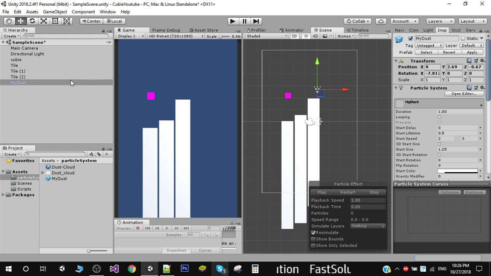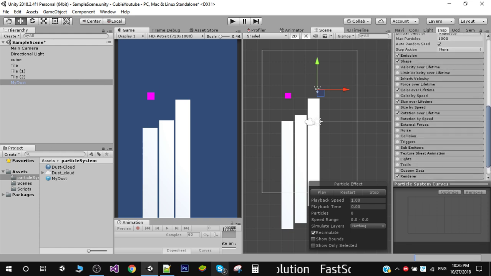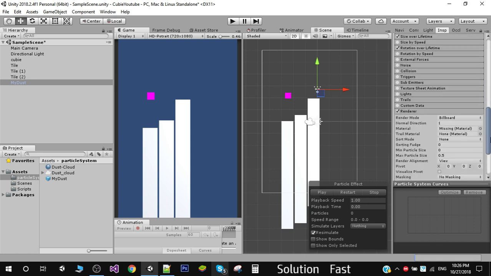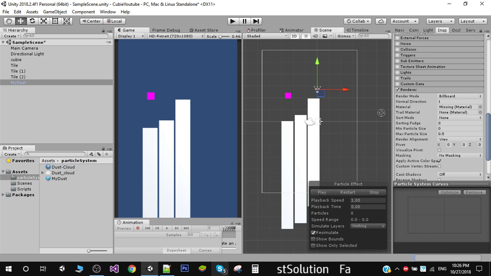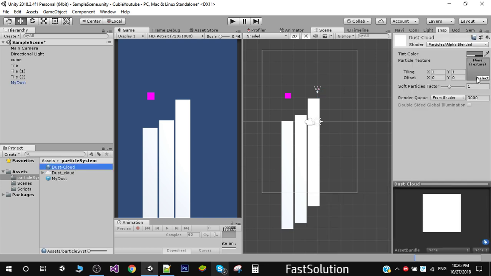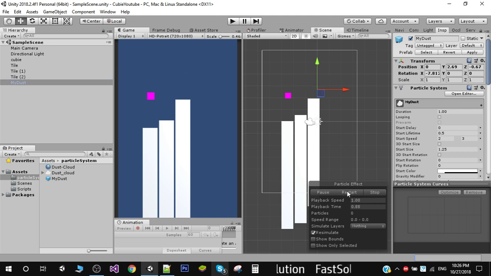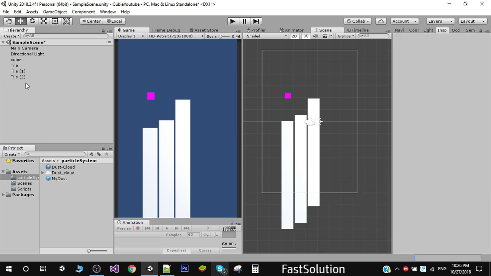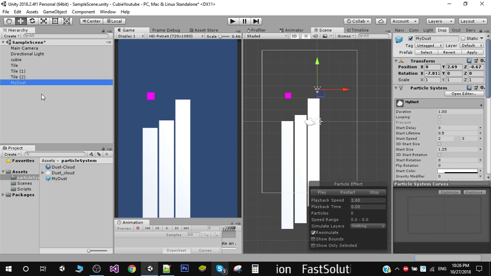What we need to do is select the my dust prefab and in the renderer drag this dust cloud material to the material property, and then select the dust cloud and change the texture to dust cloud. Save it, and now you can see that we have a dust effect in our game. Now click on apply to apply the changes in the prefab and delete that prefab from the hierarchy. So now if I drag it, we have our dust particle.